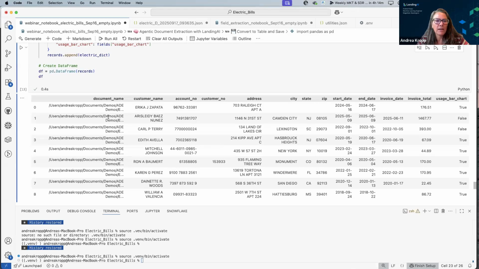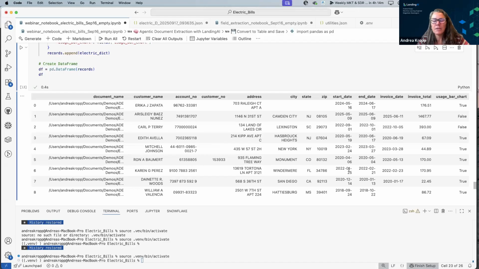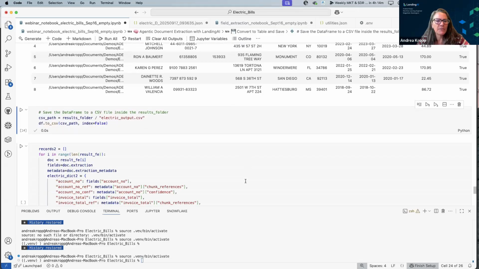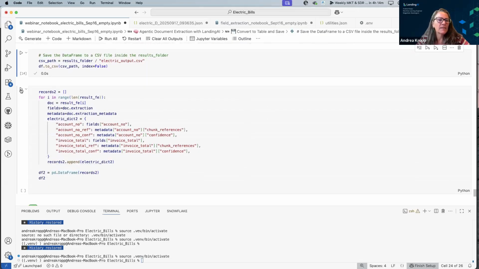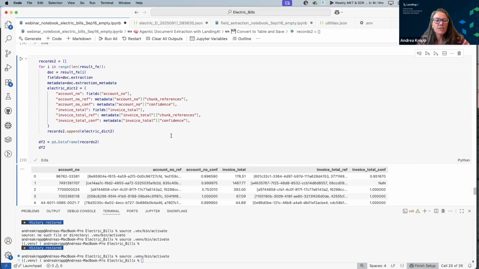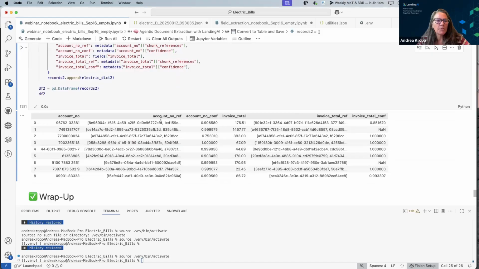So here we've got 9 original documents. We've got the customer names, the account numbers. And then, of course, we can save that to a CSV file. And then last thing I want to share here is the chunk references and the confidence scores. So pulling out just a couple of the fields.